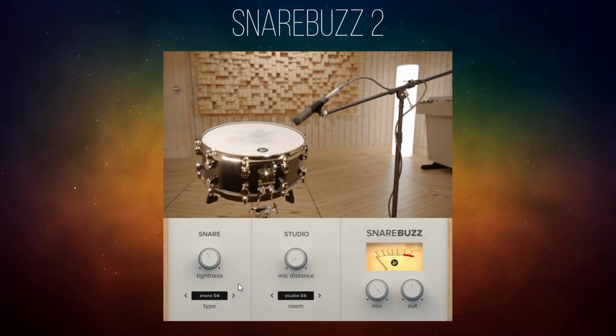And then something I found makes a big difference is the snare type. Have a listen to that. Try and match it to the actual sort of sound of the snare, if you like, in your kit. Very hollow sounding, this one. So that's definitely worth playing around with.